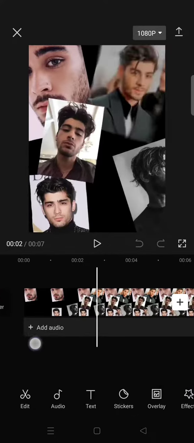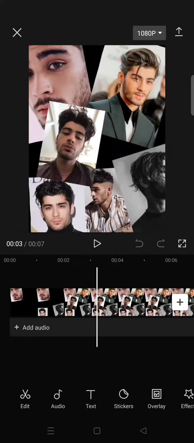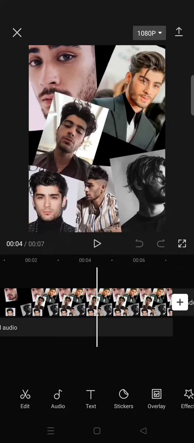So on today's tutorial, I'm gonna show you how you can animate your text in CapCut using the new 3D text template. So here I've already opened my project and I want to add a 3D text animation.